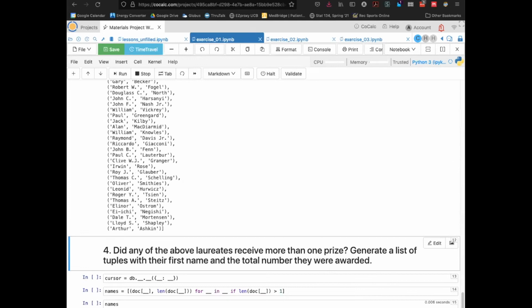All right, last exercise for this lesson. Did any of the above laureates receive more than one prize? And if they did, generate a list of tuples with their name and the total number they were awarded, just like in the last exercise, but now with a logical operation within the list comprehension. Take another minute to do this.